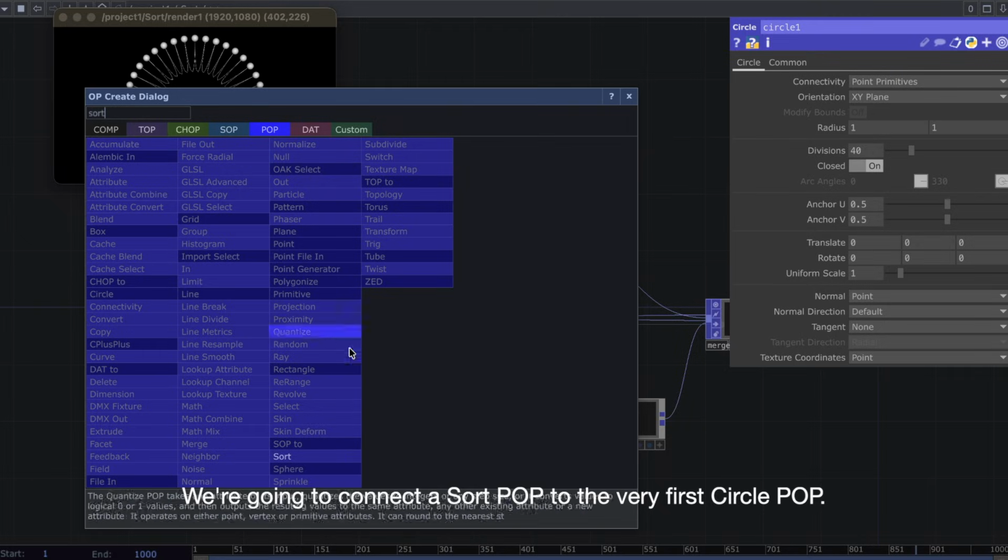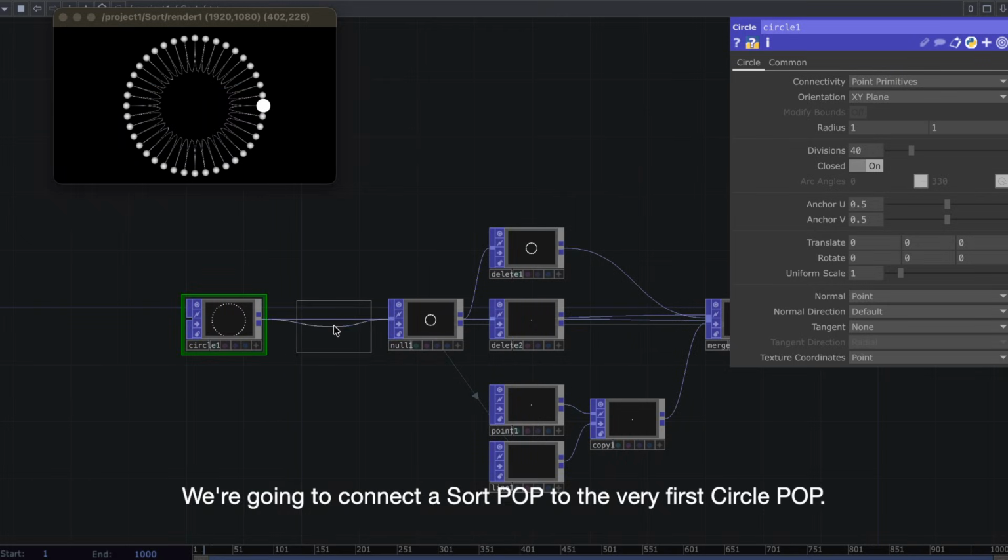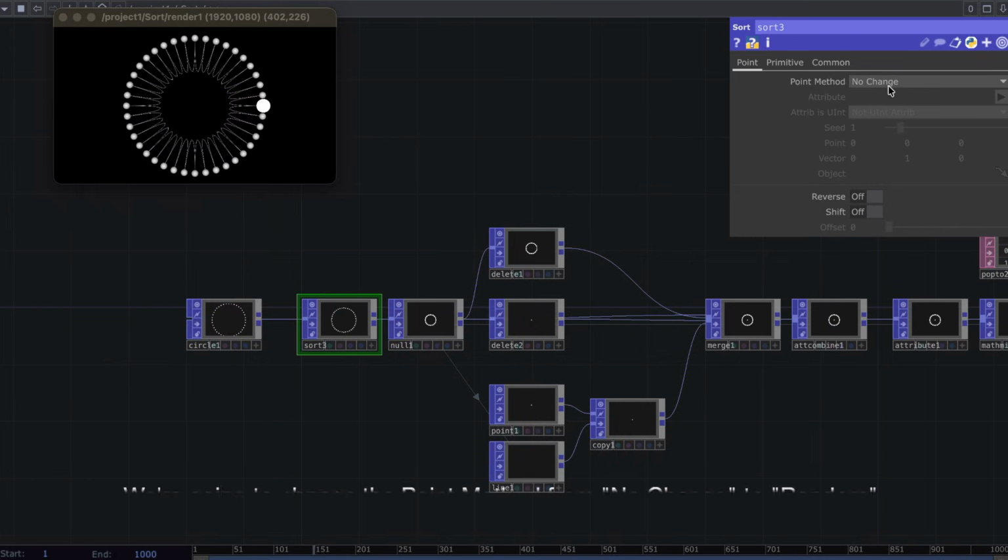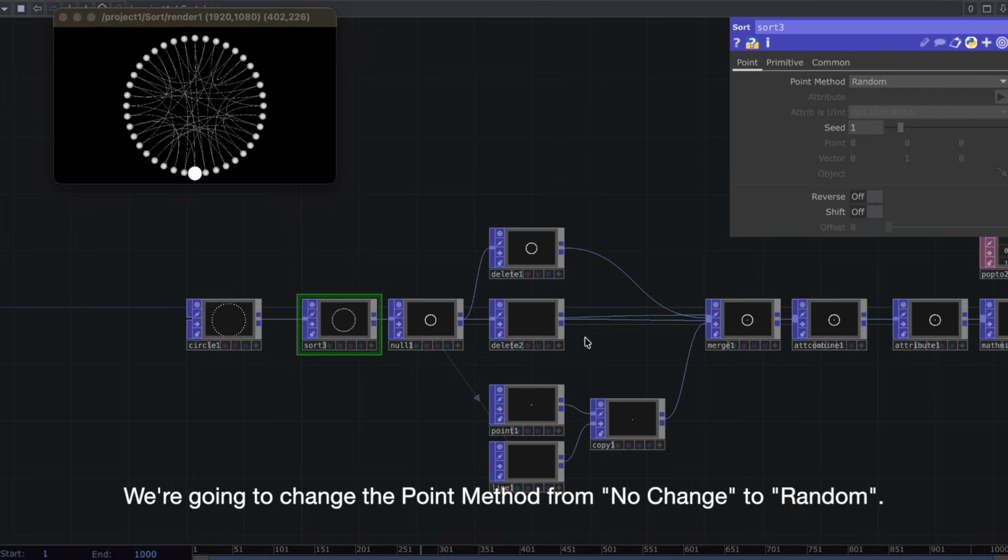We're going to connect a sort pop to the very first circle POP. We're going to change the point method from no change to random.